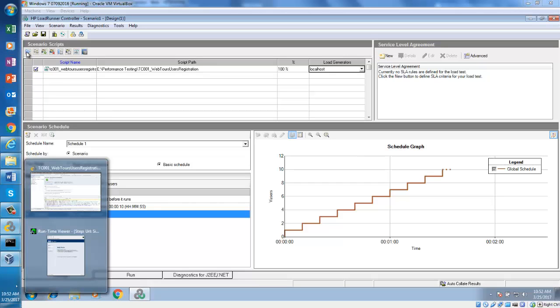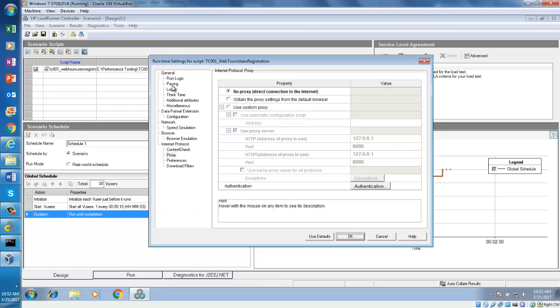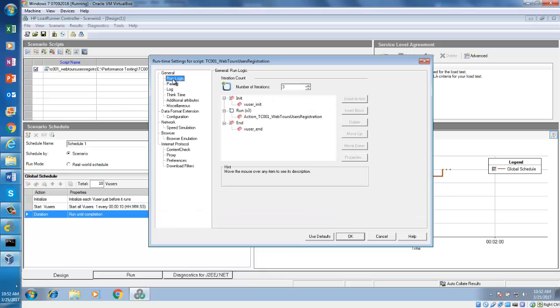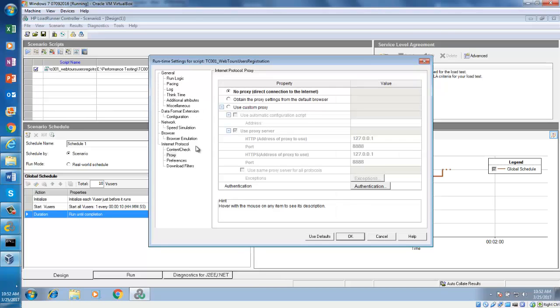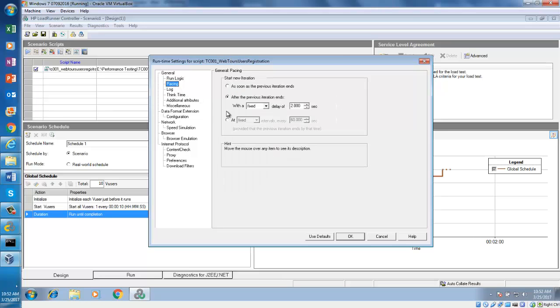So how do you do it? You go to runtime settings. This is the runtime settings button, and from there you select pacing. Remember that day the problem was we were selecting that proxy. We had a proxy, that's why it was failing. Now run logic: how many times do we want to execute? Each of the users will be executing 10 times. Pacing, let's say we want a fixed delay, how many seconds? 2 seconds. I mean in between each execution I am asking to take 2 seconds.